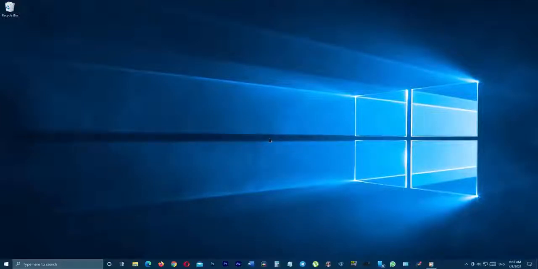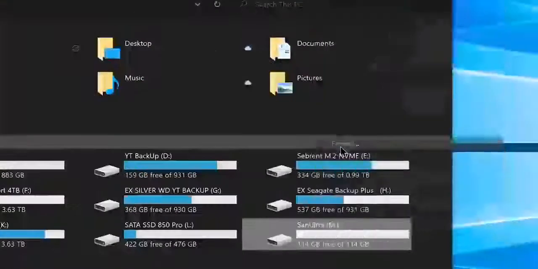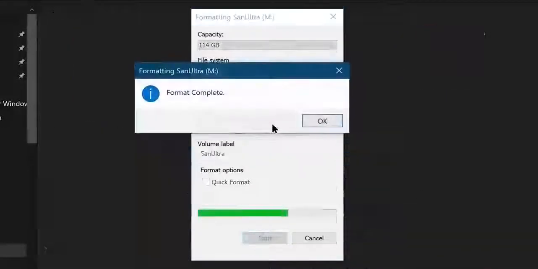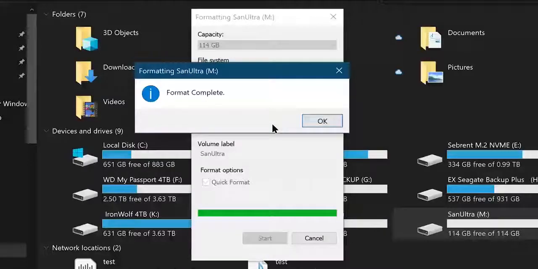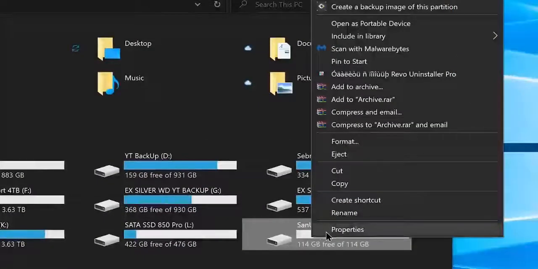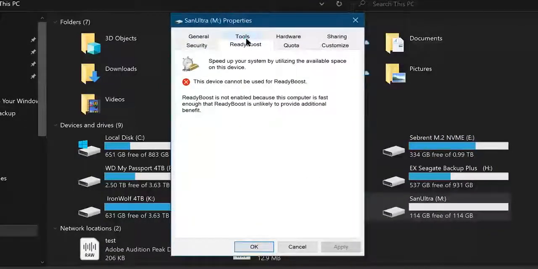Insert the USB drive into your USB port on your PC. Now go to File Explorer and right click on the flash drive. Click on Format and change the file system to NTFS. Now click Start and it will format your flash drive to NTFS file system. Now close this and right click on the flash drive again and this time select Properties. And you will see an option called Use this device. So click on it. Now it will act as additional emulated RAM on your Windows 10.